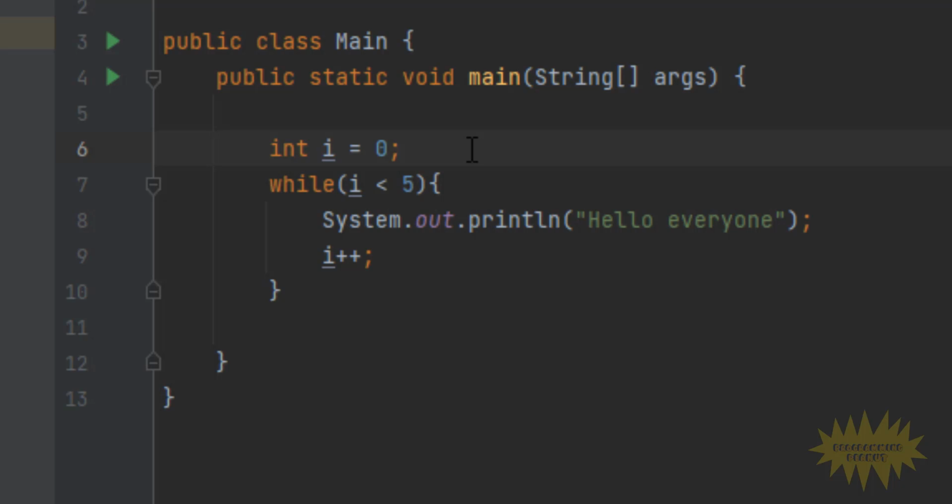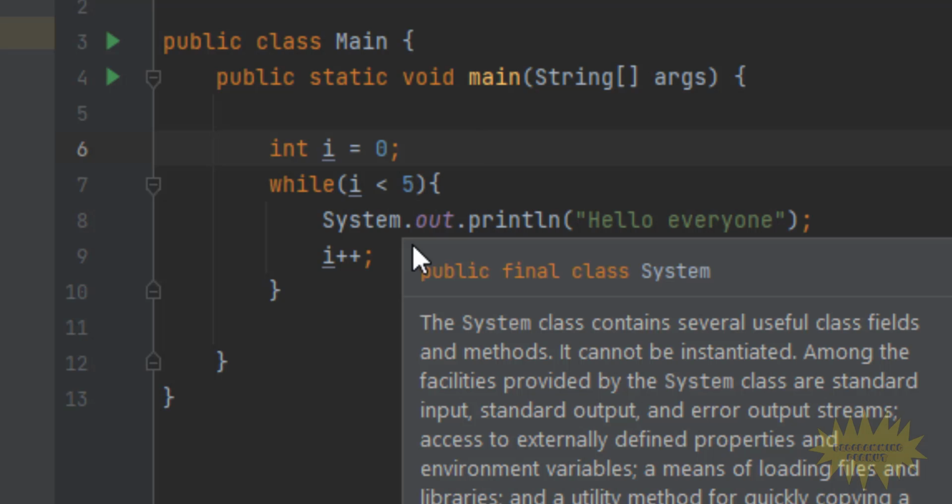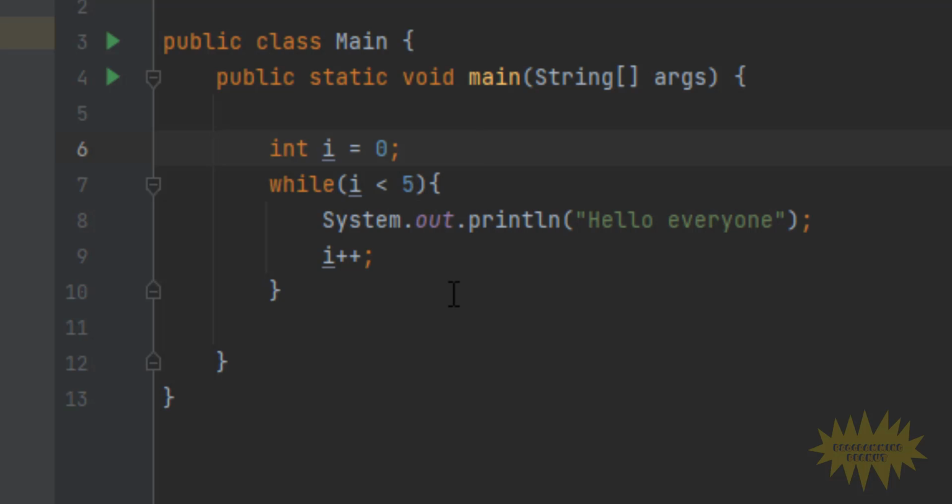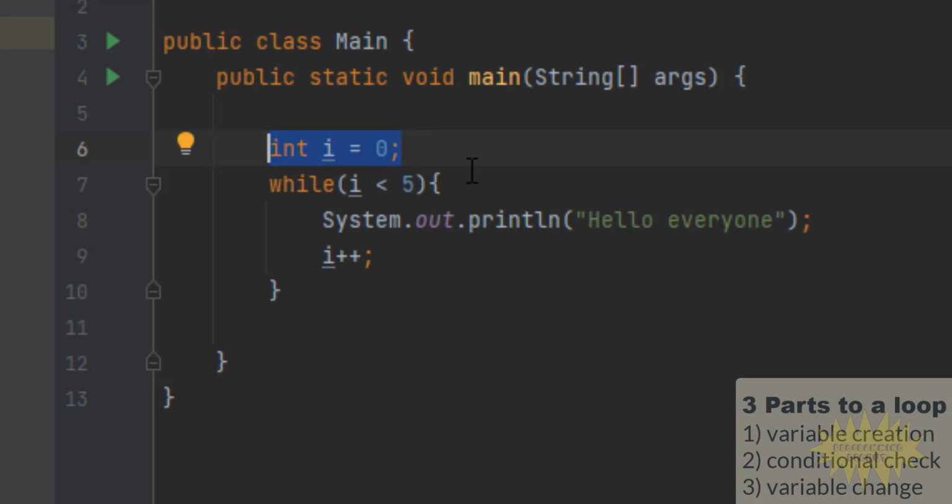All right, so if you remember what a for loop looks like, you'll remember that it has three parts. And the while loop also requires three parts, but you'll notice that those three parts are sort of scattered around. They're not on one line like they are in a for loop. Here, you'll notice that the variable creation is outside of the loop.